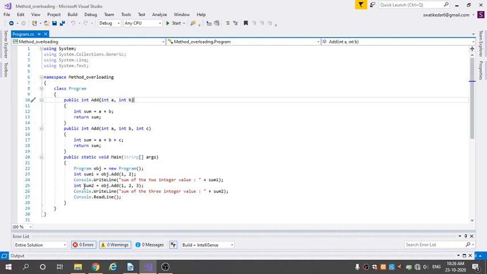After that, we have created one more variable inside the main method of type integer. Int sum2 is equal to obj dot add 1 2 3. Using the object, we are calling the add method with 3 parameters, passing 1 2 3. We have the add method with 3 parameters: add int a, int b, int c. So that method will be called, and the value 1 will be stored in a, 2 is stored in b, and 3 is stored in c.